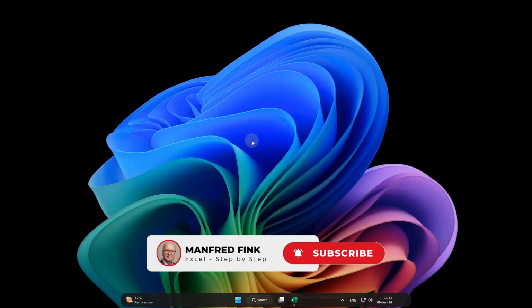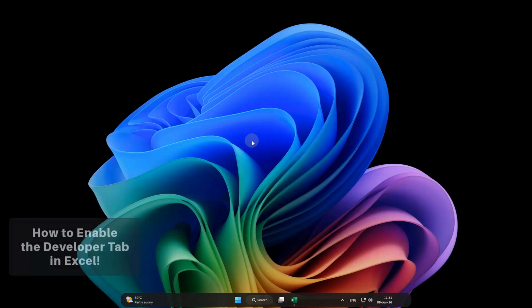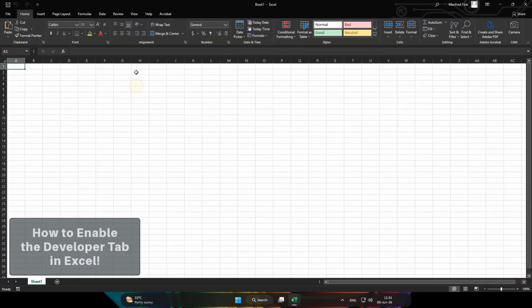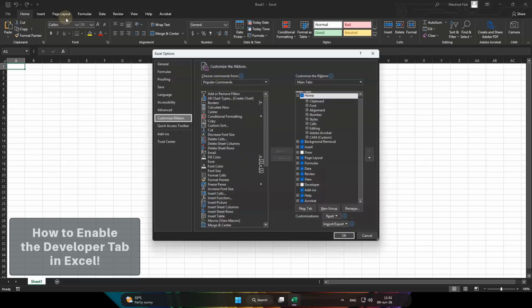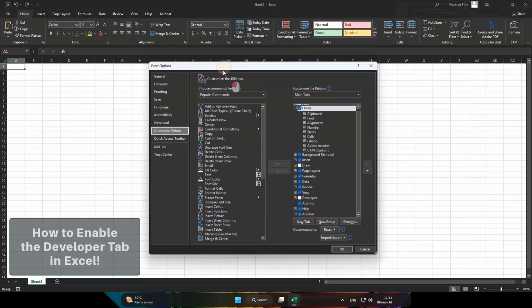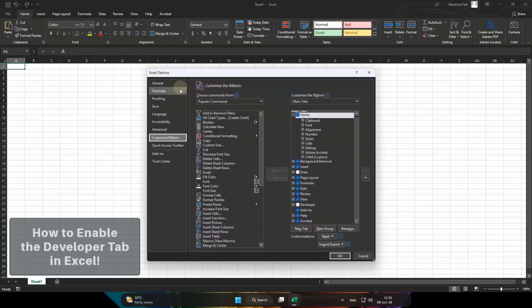This is Manfred, and in this video we are going to explain how to enable the Developer tab in Excel for Windows. The fastest way to do this is to just right-click on any of the ribbon tabs here and choose Customize the ribbon. That will bring up the Excel options window here and will open the Customize Ribbon tab here.